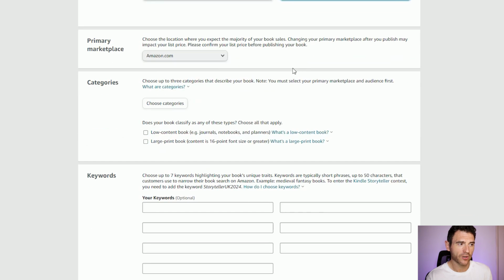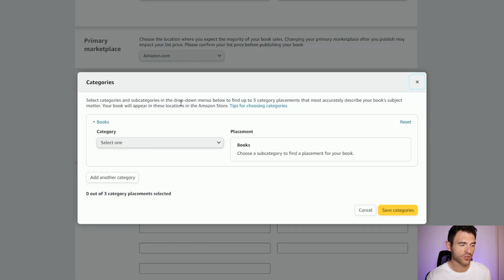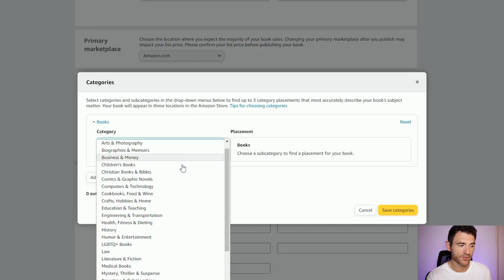You have your primary marketplace. And what this allows you to do is select where you think you're going to sell the most copies. So generally, I always leave that at .com because it's the biggest marketplace, unless, say, I was making a London themed book, and then I'll go .co.uk. The only thing that seems to change with this is the categories update. So if we go on .com and choose our categories, you can see all the different types of categories.